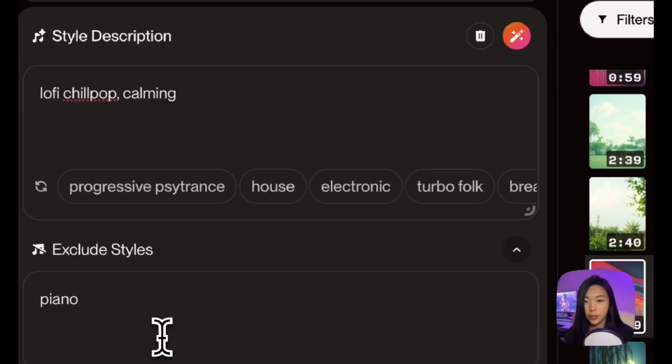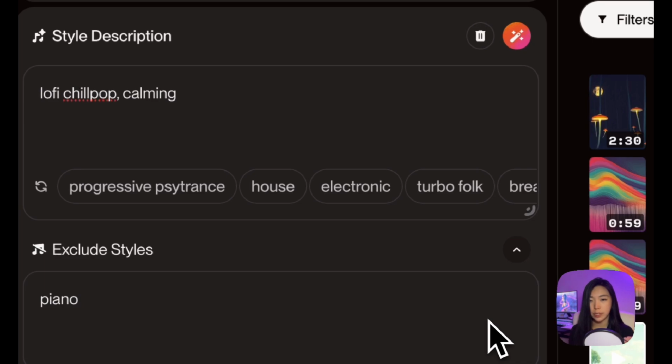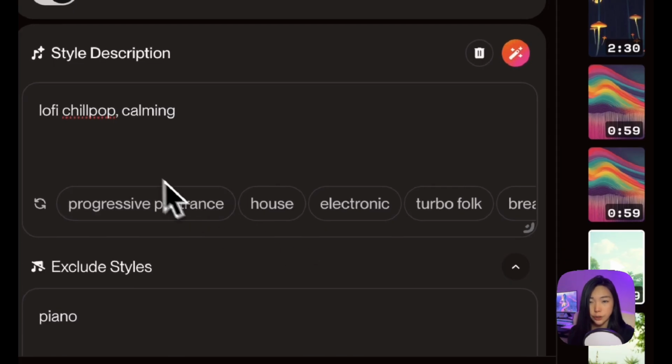And you'll notice I put in here exclude styles piano because I've noticed whatever is in your audio actually plays a big influence in the generated music. So even though I put lo-fi chill pop in my first attempt, I still got basically just a piano song.